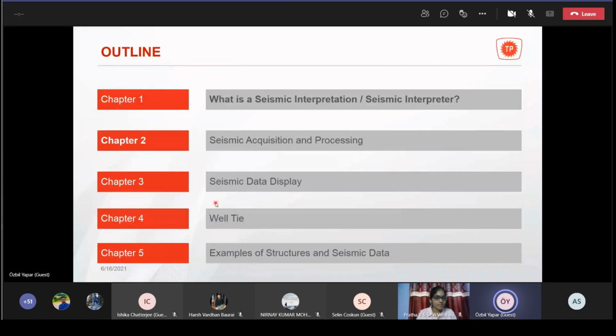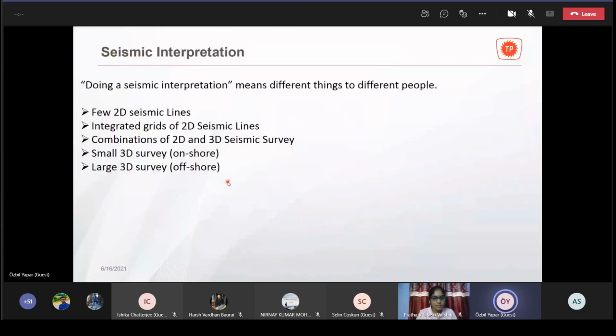Doing seismic interpretation means different things to different people. We can interpret a few 2D seismic lines. Integrated grids of 2D seismic lines cover a really huge area to understand the potential of the area. Then we can combine 2D and 3D seismic surveys and work together. Also, we have some small 3D surveys, especially in onshore areas, and some large 3D surveys in offshore areas. So we can interpret all of this kind of seismic data in our study.